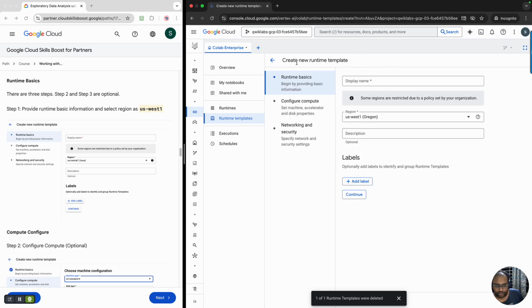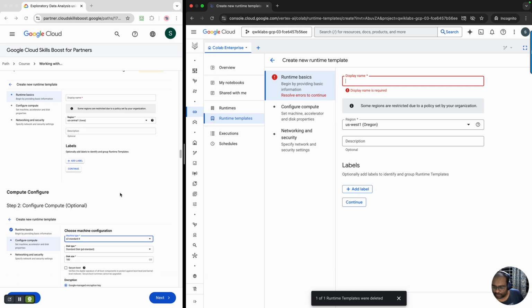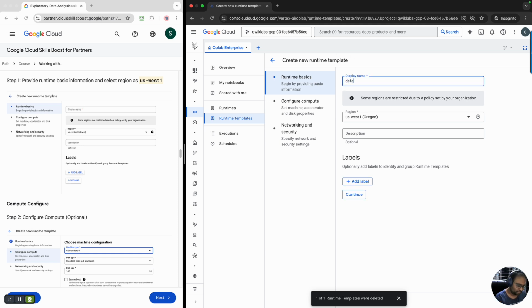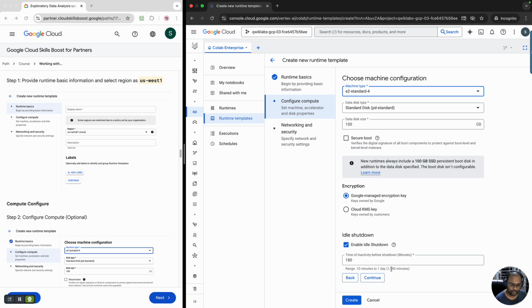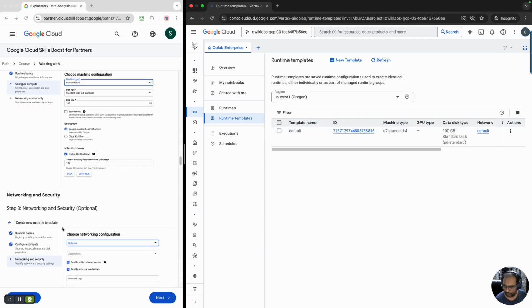Okay, click on new, create a runtime template. I'm not giving any description, nothing. I'll just click on continue. Oh, for continue, it is going to ask for information, but here they didn't mention anything. Let me save it as default. Continue. No changes. Continue. No changes. That is what I'm doing here.